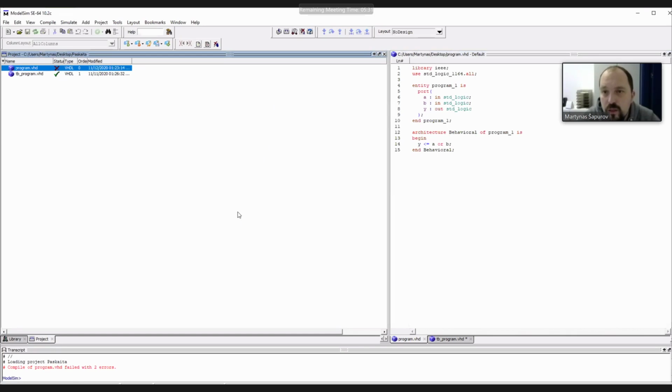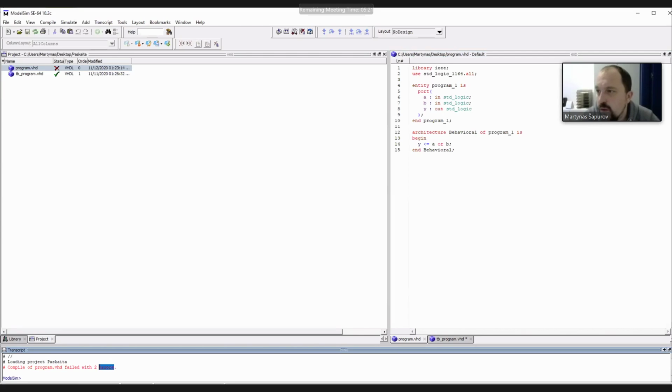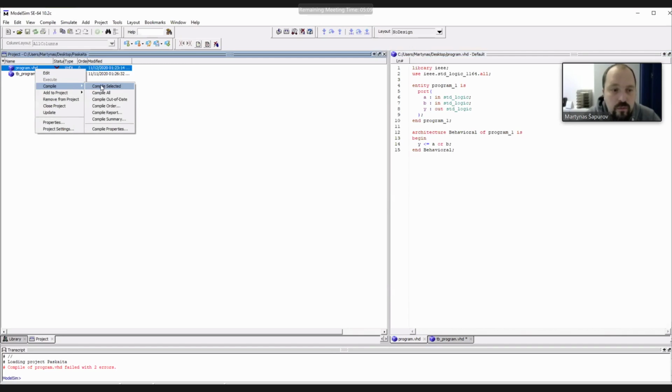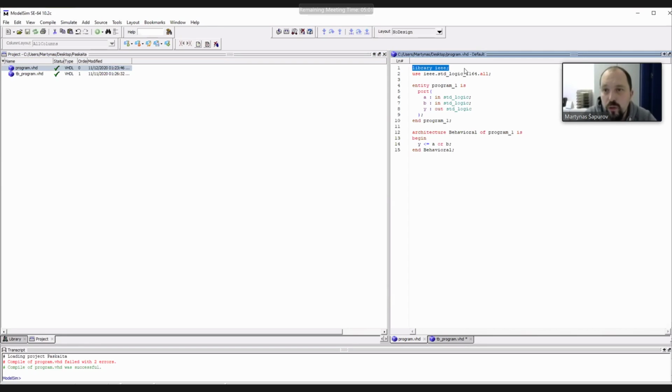All right, let's see where the mistakes are. Let's see some errors. Moment, yes, for sure, IEEE. All right, compile of program was successful. Great. Now we're going to write a test bench to test whether it works.